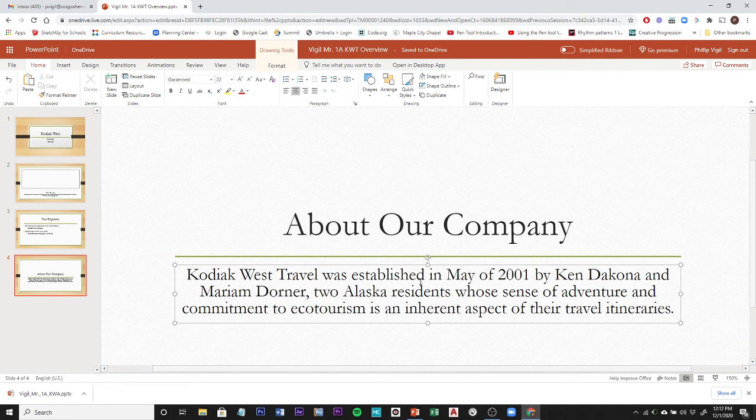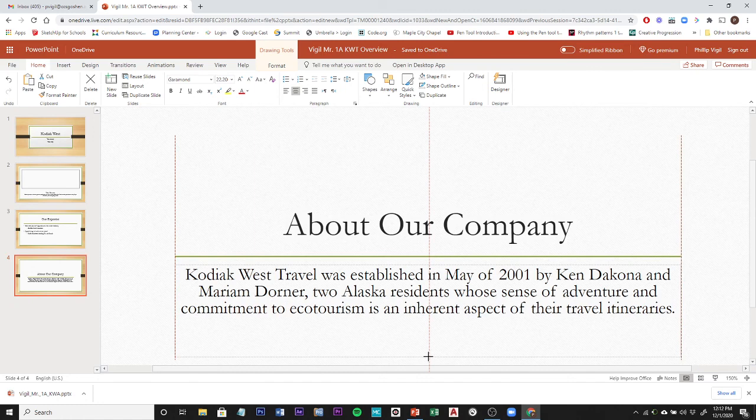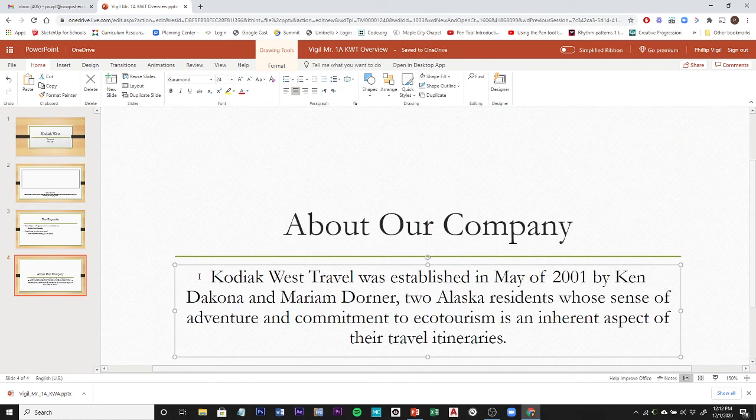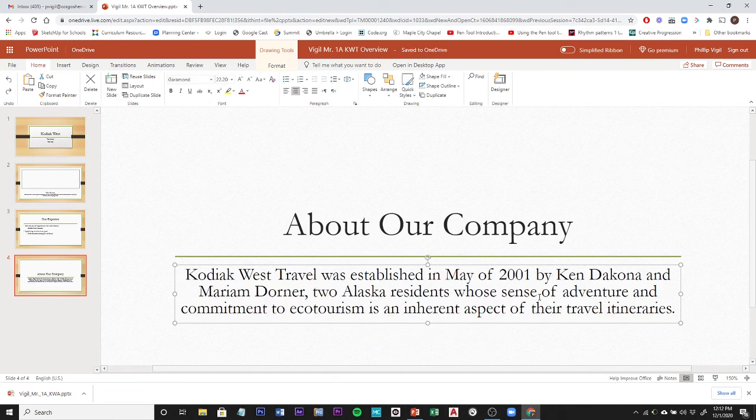Alright, so you may not have noticed while you were typing, but if you run out of space in a box, it will start to make your text smaller to where it fits inside the box. So if you want your text to be larger or stay that font size, you need to expand the box. So if I make this larger, the font size actually increases. I'm going to undo that to go back to the original size.